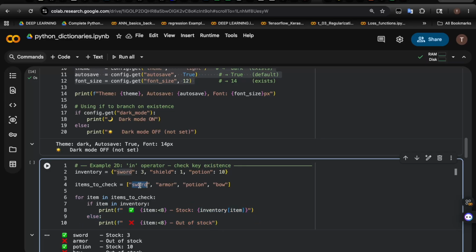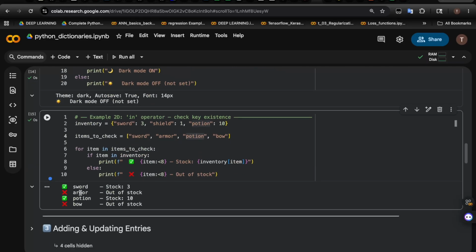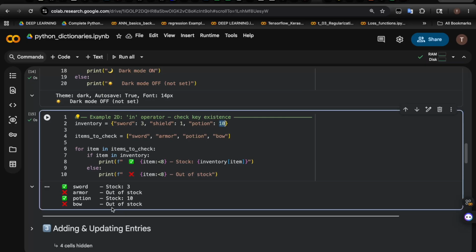Now you can see shore is there inside my inventory. Armor is not there. Potion is there. Bow is not there. So if you execute the code, you can see shore stock 3. It got this 3 here. Armor out of stock. Why is it printing out of stock? Because it did not pass this condition. It has printed this one. Then potion stock 10, because I have potion value as stock 10. And then I have bow out of stock, because bow is not there inside my dictionary.